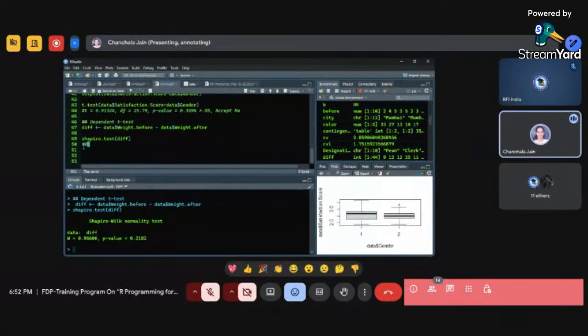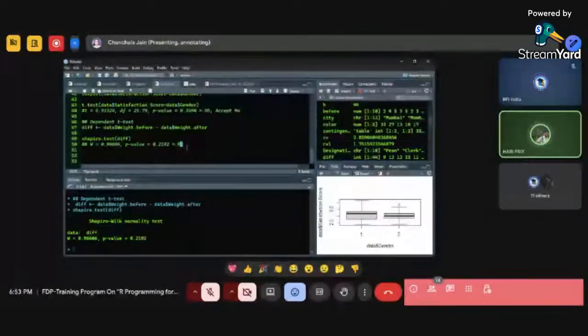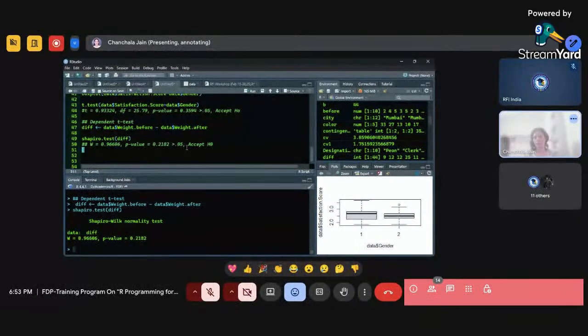What will be the conclusion of this output? Shapiro we are using for the normality. What is the conclusion? P value is greater than level of significance, so we should accept the null hypothesis. And what we will conclude if we are accepting it? Variable is normally distributed, right? Yes, ma'am, right.